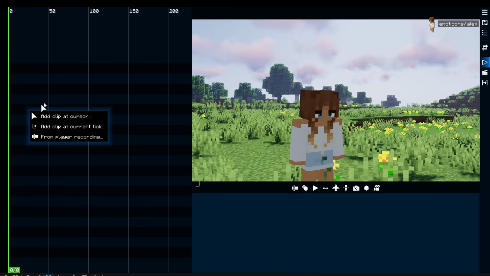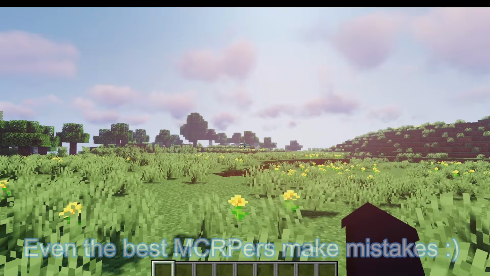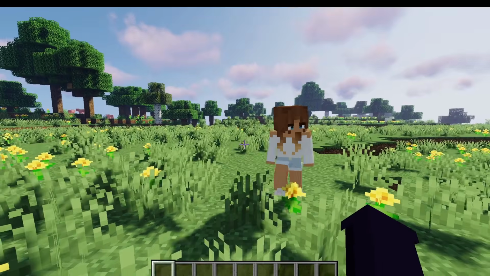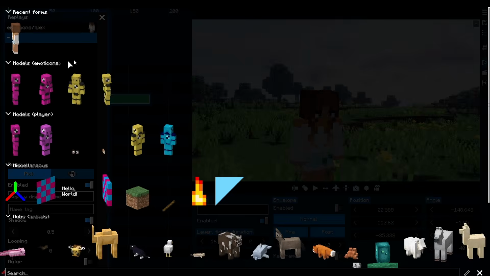Gotta make sure there's a camera fixture for it to play. There you go. And it should show you moving around. And you could hypothetically do this for as many actors as you want.